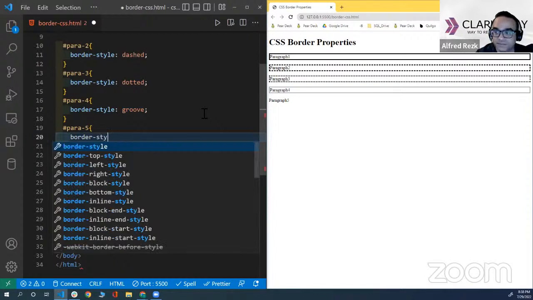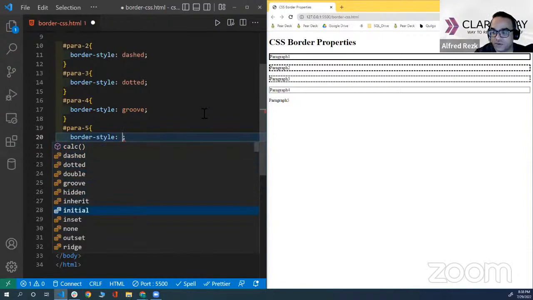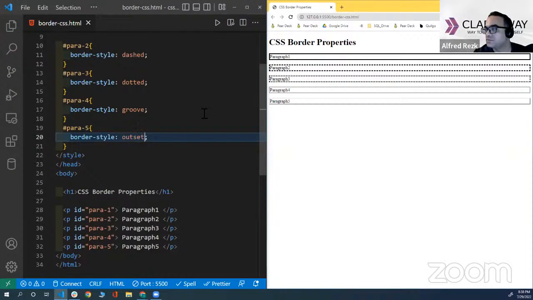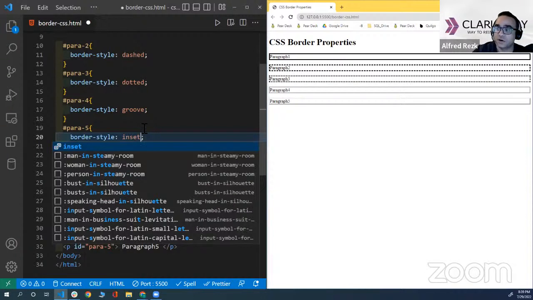And the final one, I'm going to use the outset. You see the outset, it looks like it's shaded down here. There's a light color on the top and the left, light gray, and the bottom and the right in a darker color. So it gives you the illusion like it's raised from the page. Of course, the inset is the opposite. The top and left are going to be dark, bottom and right will be light. It gives you the illusion that you pressed on the page.